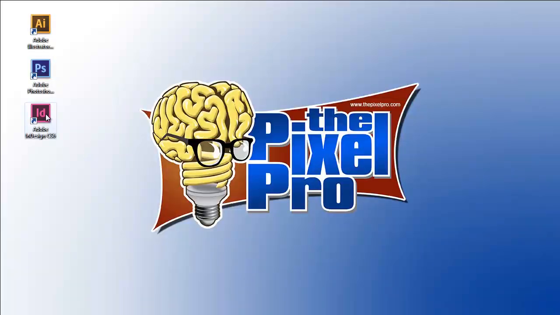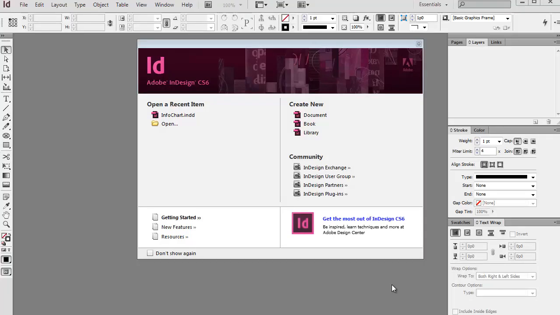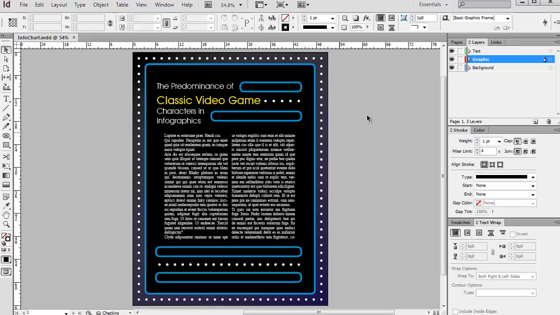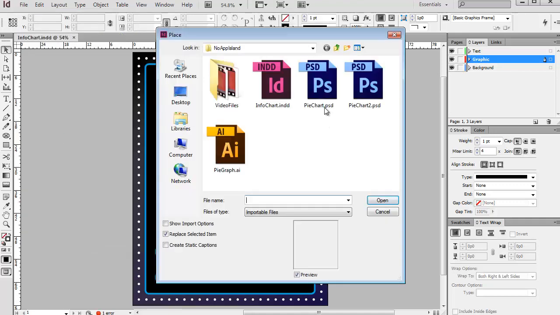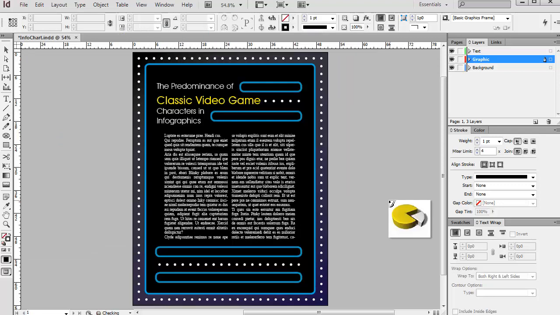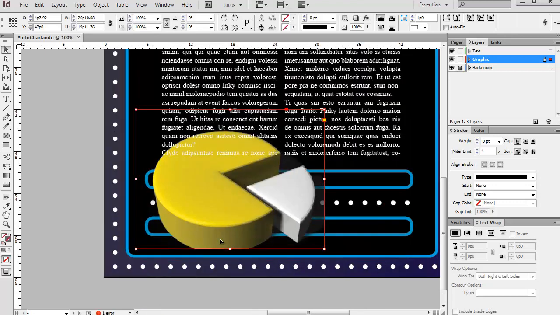So let's go ahead and load up Adobe InDesign. Now I've gone through previously and already laid out an infographic just for us to use in this case. And I'm on my graphic layer here. And I'm going to place that pie chart PSD that we created earlier. Put right down here towards the bottom of the page. You can already see how that built-in shadow is working really well with this page.